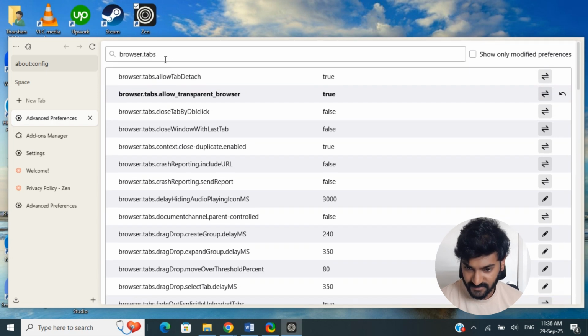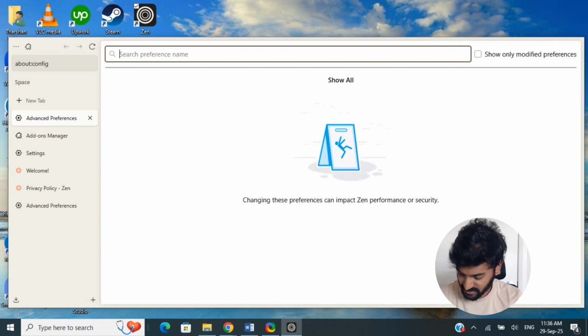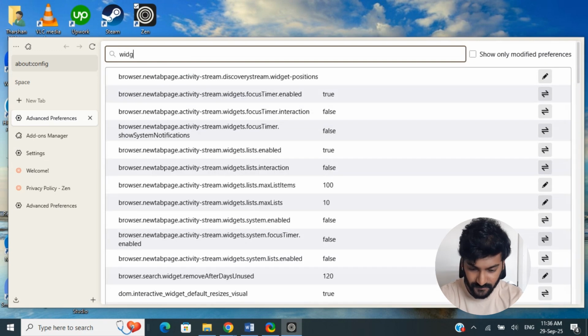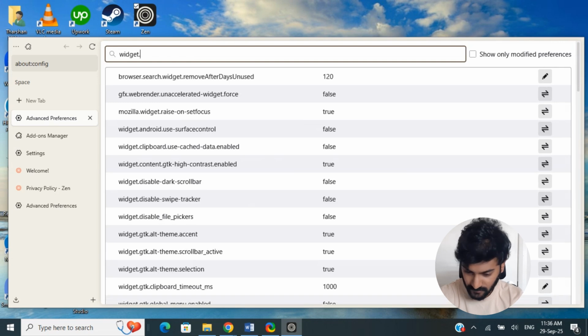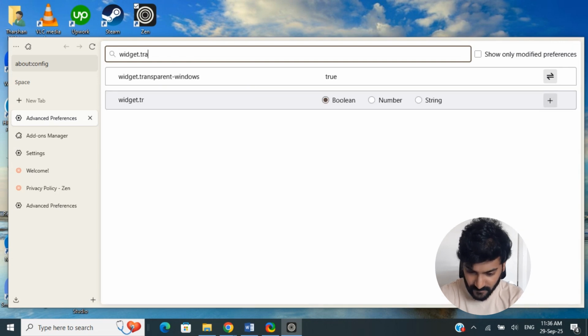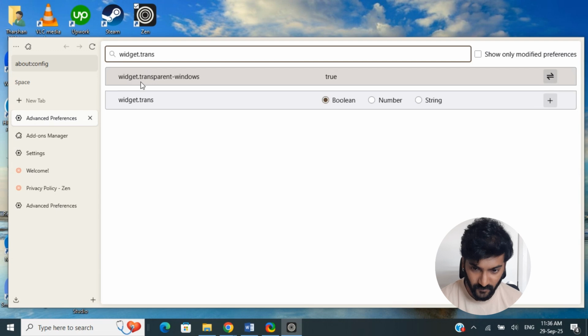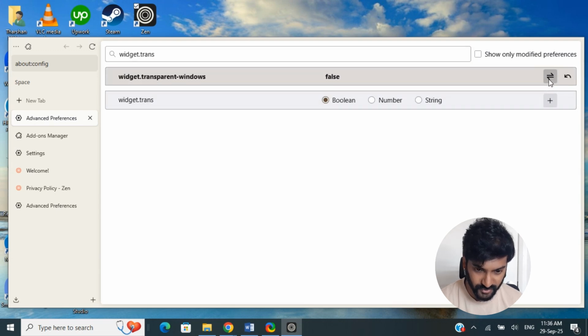And the next one, same thing, you're going to type in this one: widget.transparent, like this one, widget.transparent.windows. Toggle the switch and turn it to true, which means turn it on. So turn it to true and turn it on.